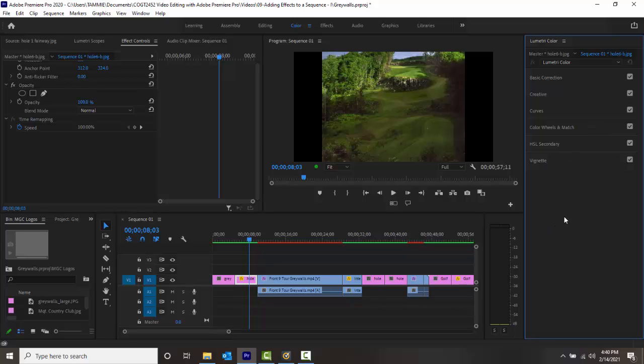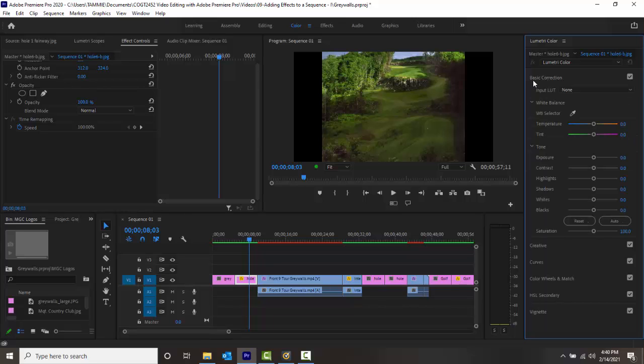This panel has 6 different organizations, 6 different sections. Let's take a look at them. The first one is our basic correction. When we click on the words basic correction, we have all the tools for basic correction.